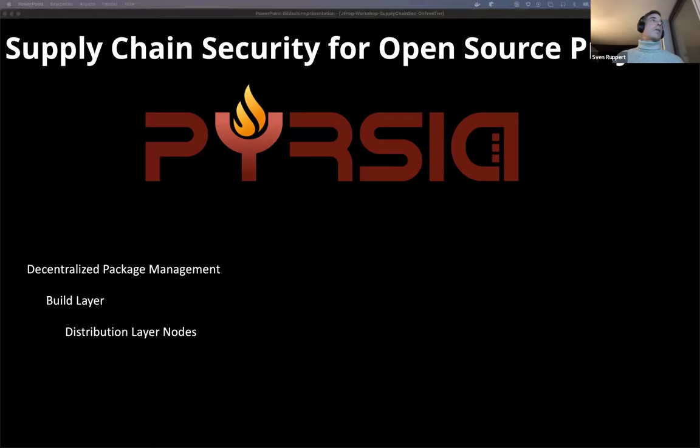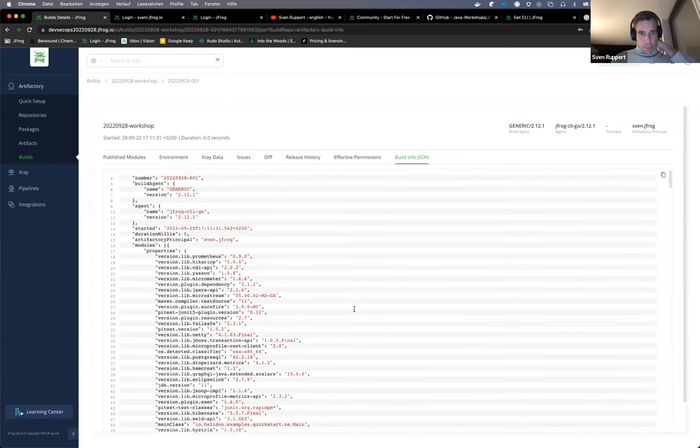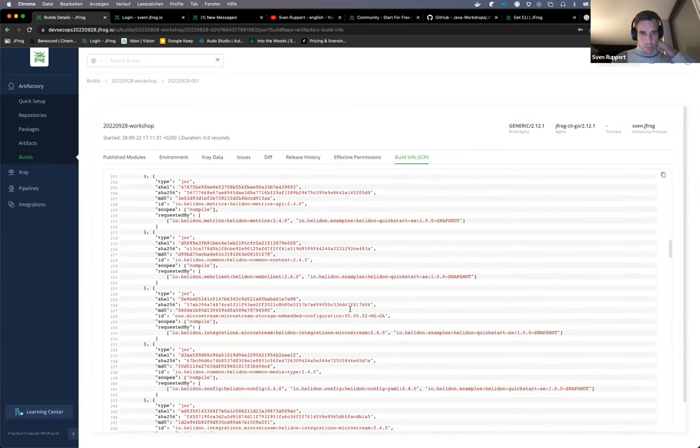Let me check. So Xray, Artifactory, builds. Oh, you can't see it here. Sorry. So I'm just going here. So build info JSON. Inside the SBOM, we have the same hash sums here: SHA-1, SHA, and so on, and MD5. These are typically the fingerprints that are used.